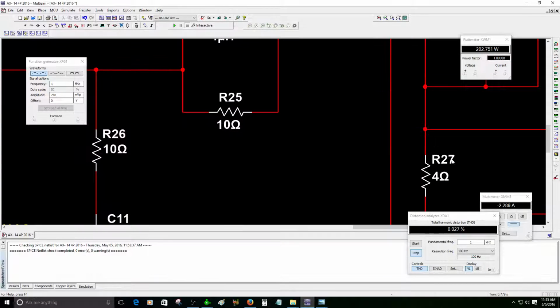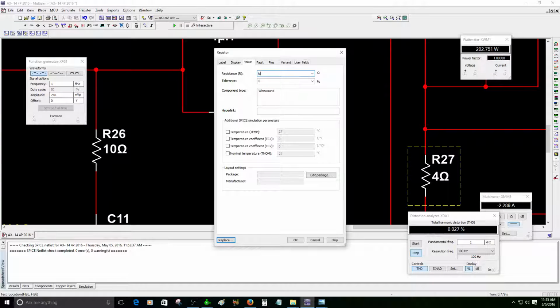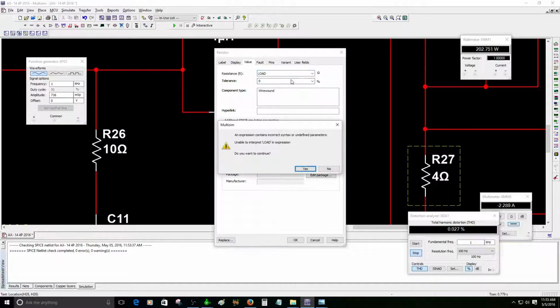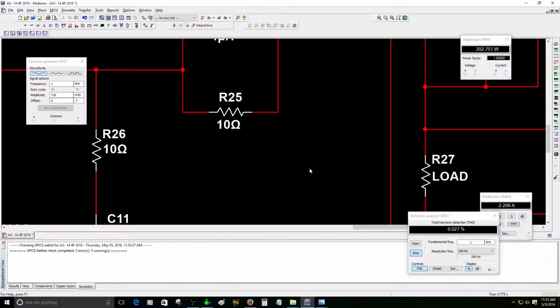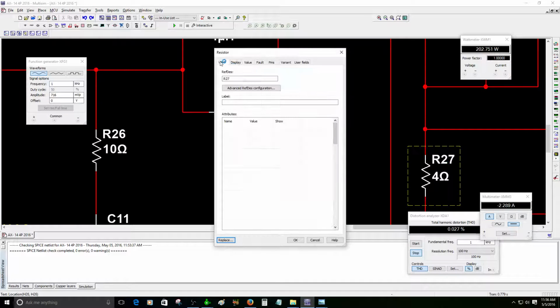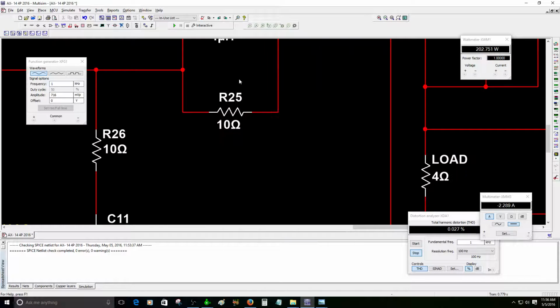So let me change this to load. This should be read in capital letters. Load. There you go. What the hell are you doing, man? Load. Oh, damn! I'm stupid. I changed something that it should not change. It's supposed to be here. Load. There you go, load.